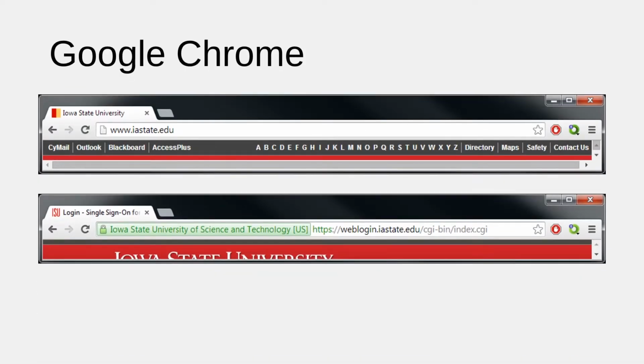Here are the same two pages shown as they would display on Google Chrome. Again, HTTP is on top and HTTPS is on bottom. Notice once again the green security certificate and padlock icon on the HTTPS page.